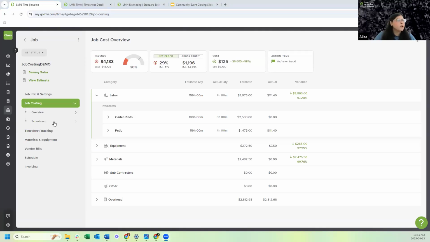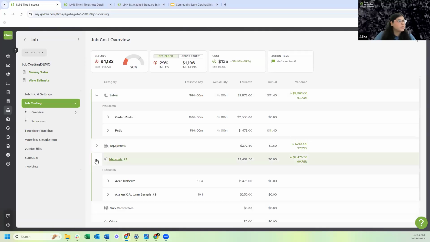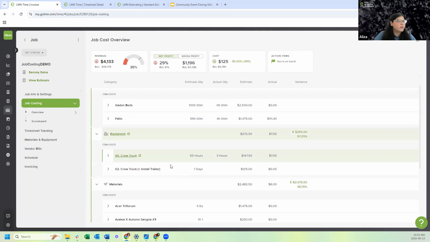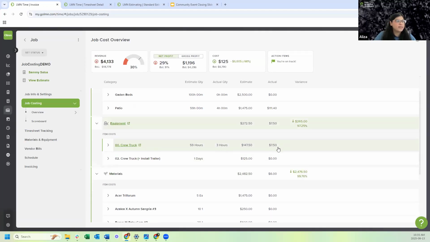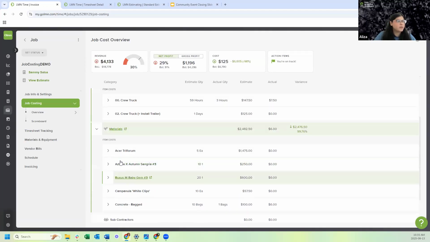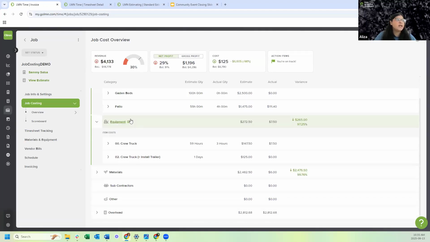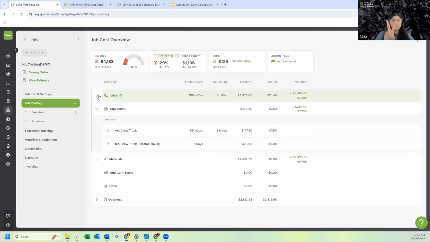Alrighty. Now, just quickly, materials and equipment should also populate. There it is, right? We used 3 hours crew check, 750, and then whatever materials we used will also populate here. Perfect. All right, so that is the second way to get your actuals or trigger your actuals through timesheets. Let's talk about the third way, which is vendor bills.